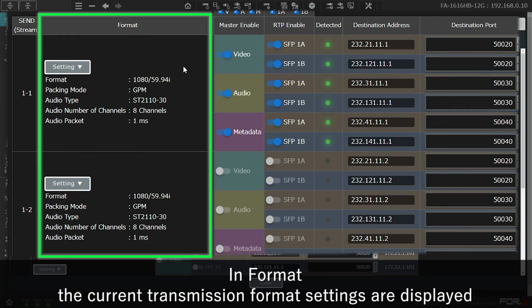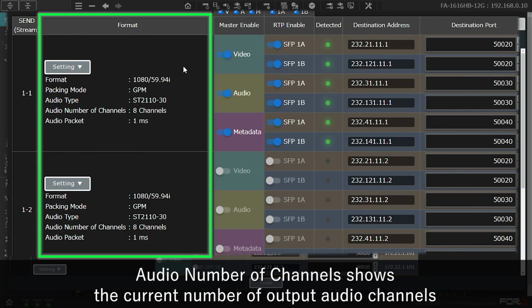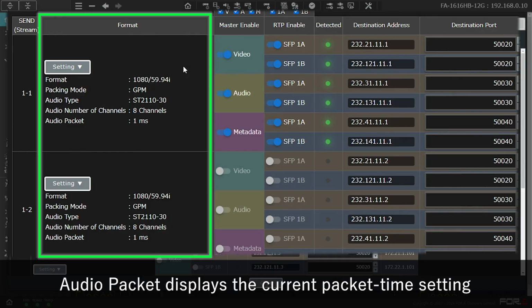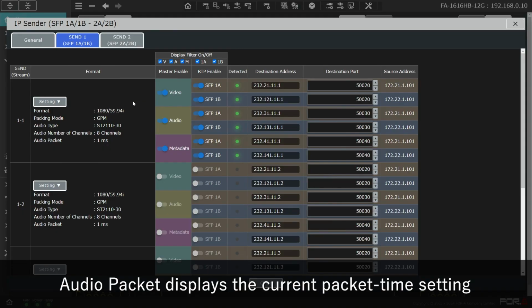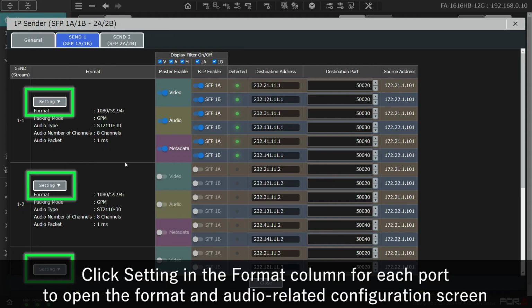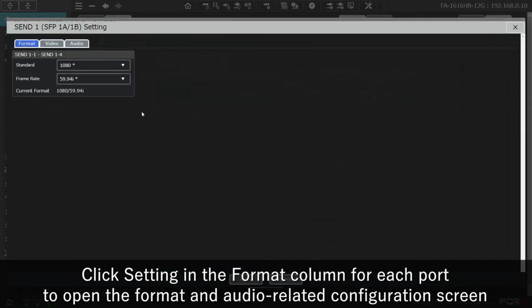In Format, the current transmission format settings are displayed. Audio number of channels shows the current number of output audio channels. Audio packet displays the current packet time setting. Click Setting in the Format column for each port to open the Format and Audio-related configuration screen.